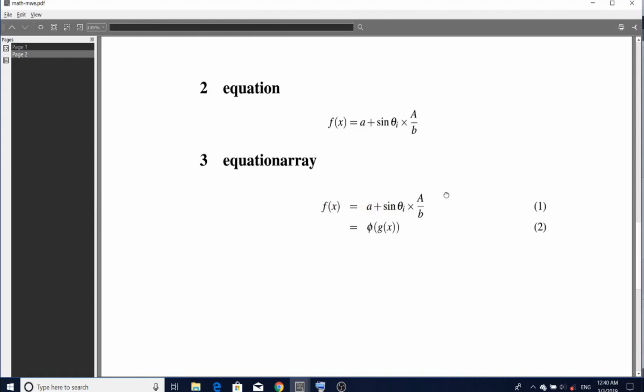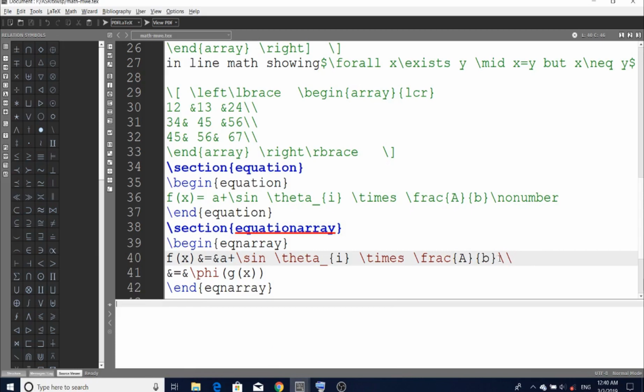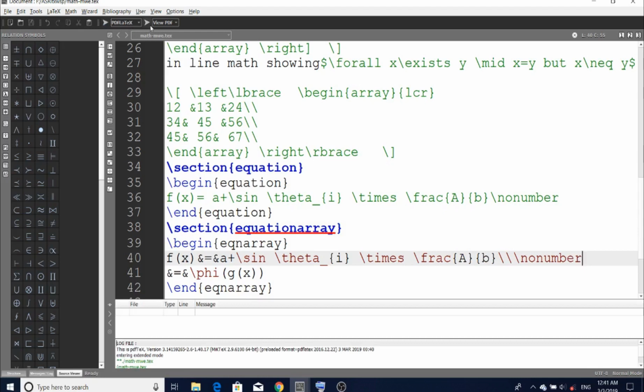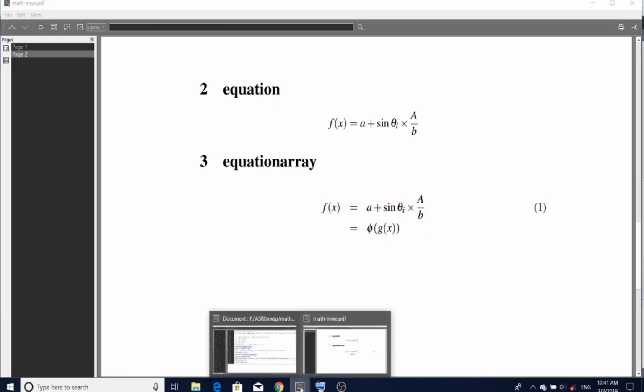So here we got this equation. The first line is given equation number 1, the second line is given equation number 2. But if you are writing a proof, many times we only require a number at the last line. So you simply have to go to your source code and add no number. Backslash no number. See what happens. Now the last line is not giving the number.